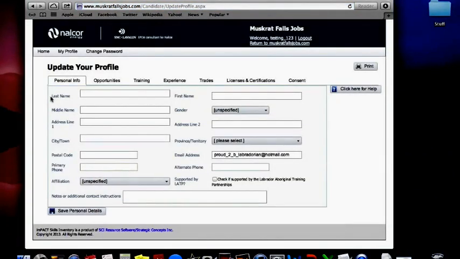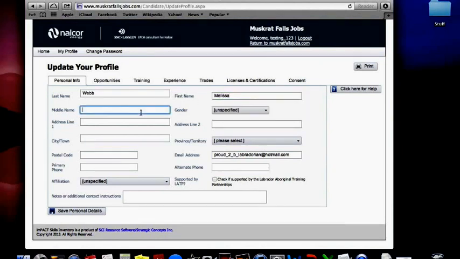Now, first comes your personal information. You type in your last name, and then your first name. Of course, your middle name. All of this is very straightforward. Now you'll notice that it has two toolbars, one for address line 1 and one for address line 2. This is in case you have two separate addresses, which I don't, so I'm going to leave address line 2 blank.